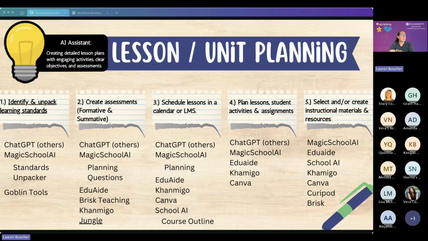So I'm going to check the chat. Are there any questions or comments, suggestions for other tools that we might want to consider when we are developing a workflow for lesson planning or unit planning? I see Grant is typing. Stacy and Vera, are our guests allowed to unmute? Do we know? Yes, quizzes is another one, Grant.